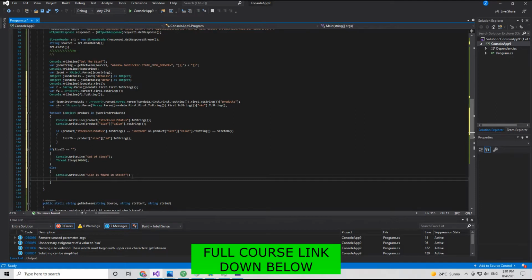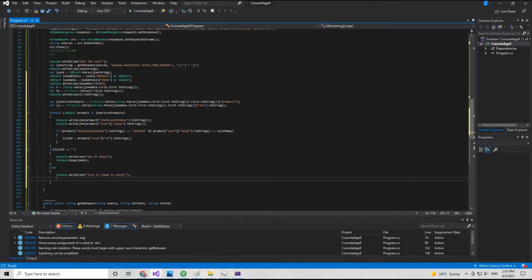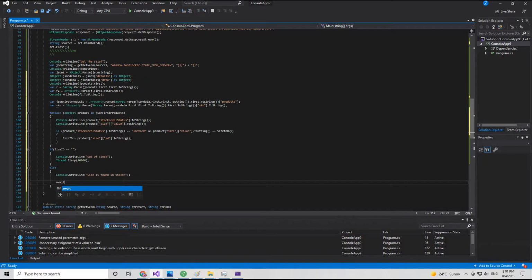What we can do is wait before adding to cart. I know it sounds pretty fishy. Why would you wait? But the problem is that if you do it too fast, you have more chances of being known as a bot.